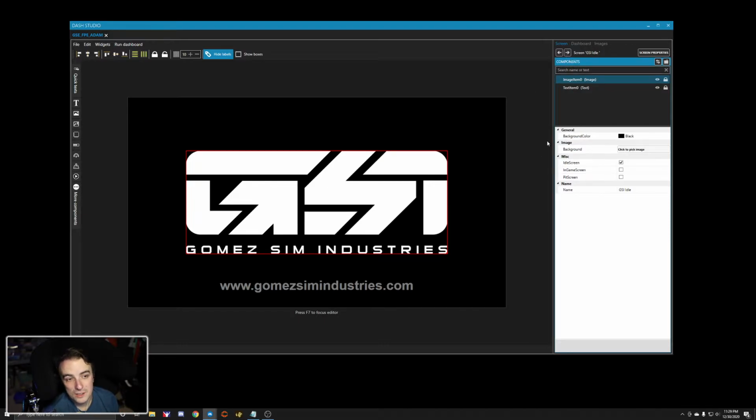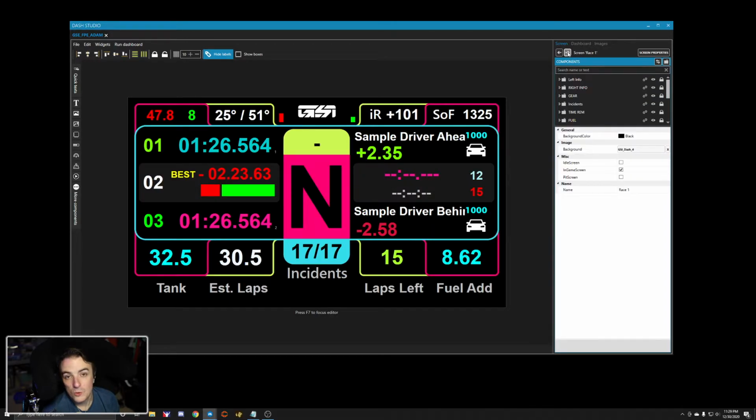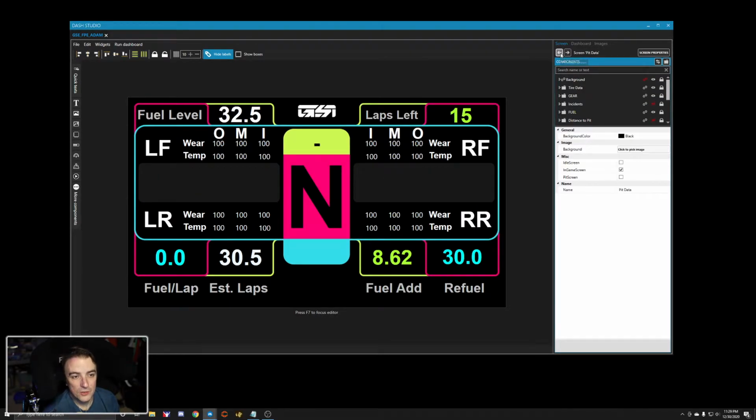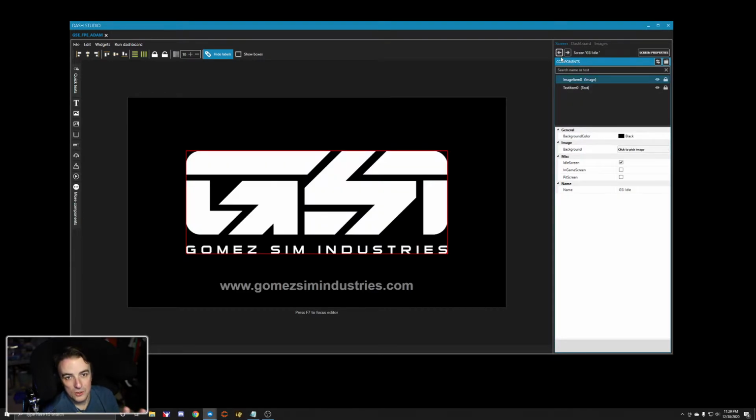How do I know that? Well, we can come over here. We're going to start on the right-hand menu. So the right-hand menu, we've got 3 tabs. We've got Screen, Dashboard, and Images. Now on the Screen tab, we're going to see right here, this is the GSI idle screen. This is what we have named this screen. If we click these arrows, we can scroll between the different screens that are available on this dashboard. Let's stick with the GSI idle for now.